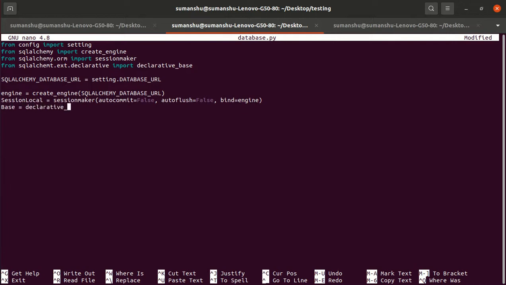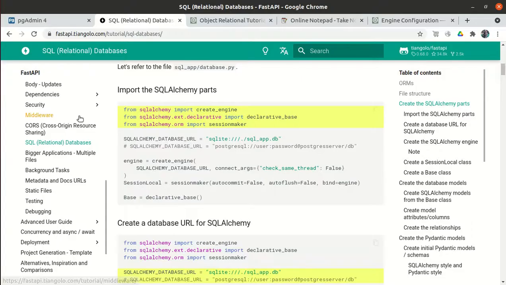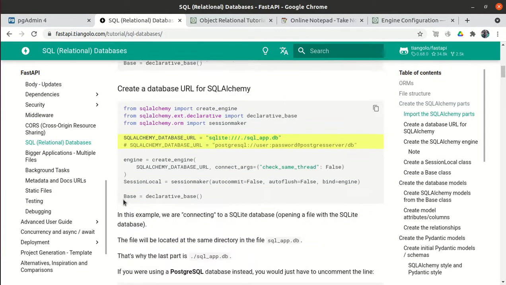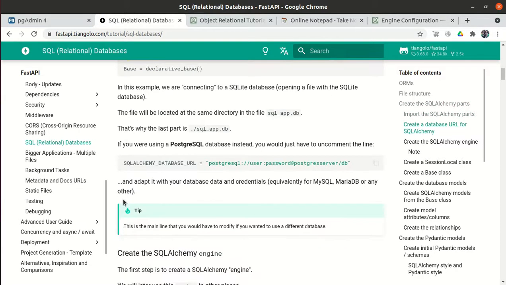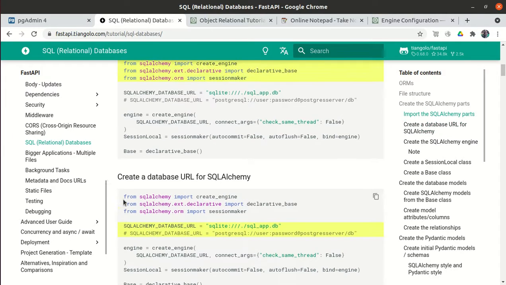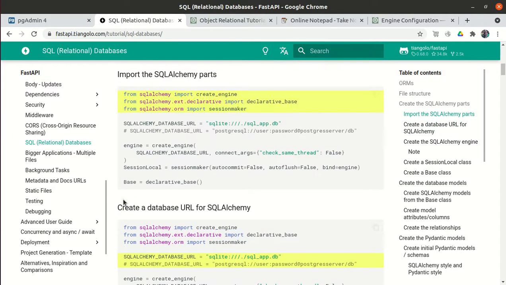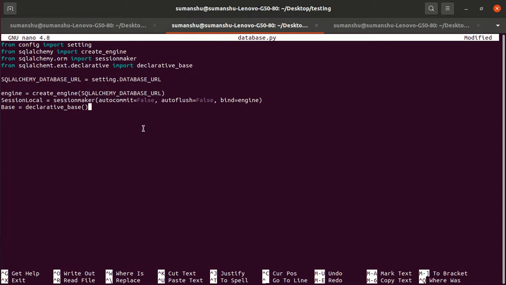We will create the declarative base class, connected with the engine. Okay, so we have created the declarative base class, and we are good till this point.